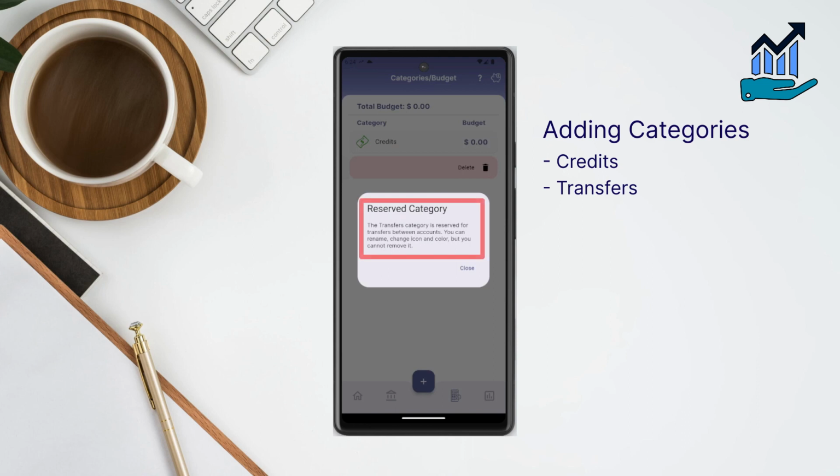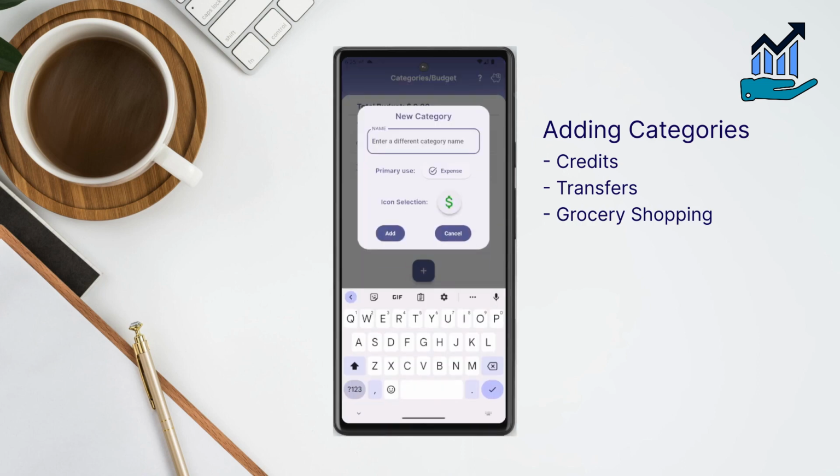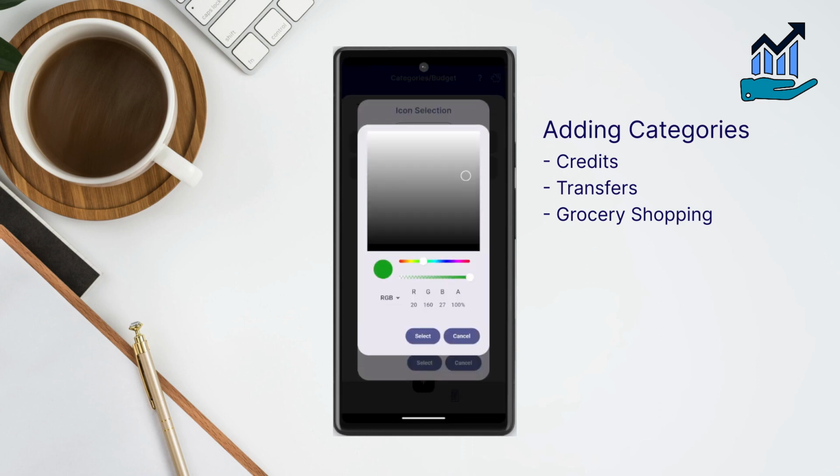This category is reserved by the application for transfers between accounts, whether it's transferring to a savings account or paying the credit card bill. Next, create a category for expenses at the supermarket, covering groceries, cleaning supplies, personal hygiene, among others.